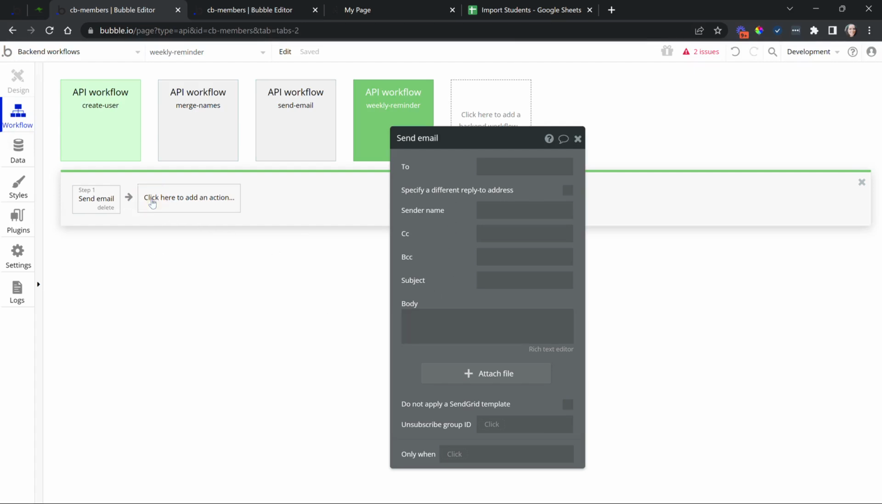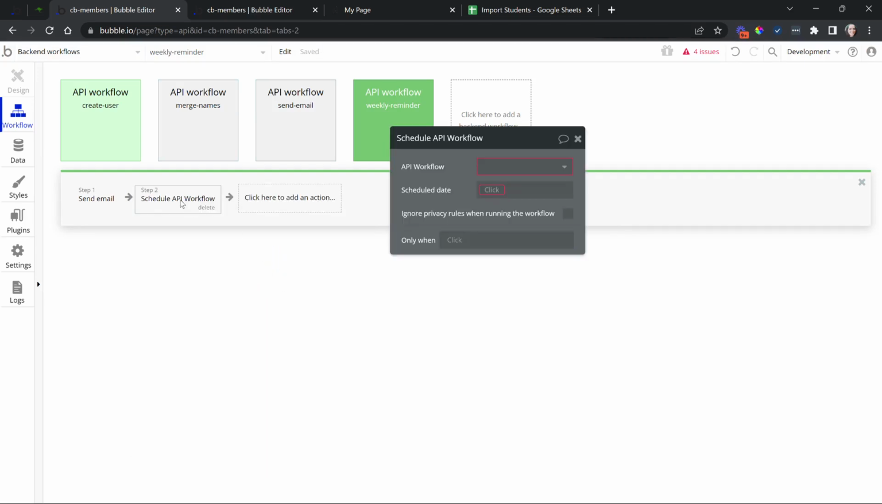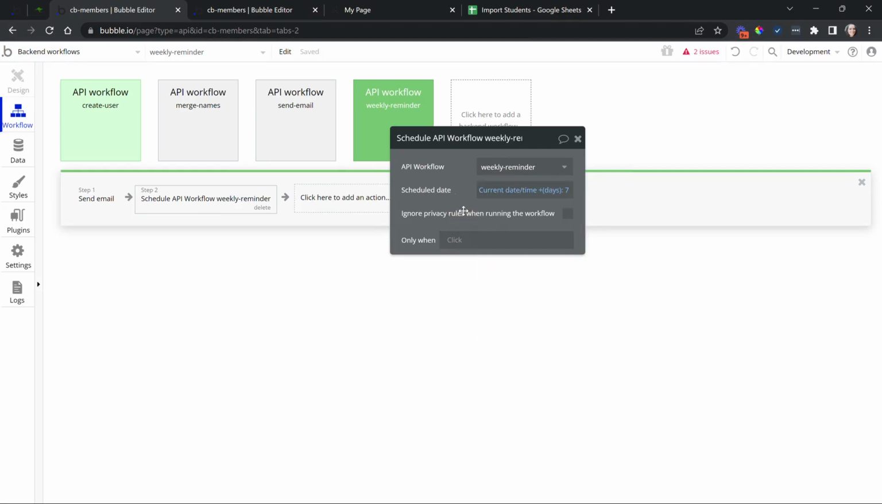Now I'm going to move on to the next step, which is to schedule this same workflow to run again. So I'm going to go back to the custom events list and schedule API workflow. Not on a list, just one single trigger to schedule this same weekly reminder event. And the schedule date will be the current date and time plus 1 week. We'll do plus 7 days here.